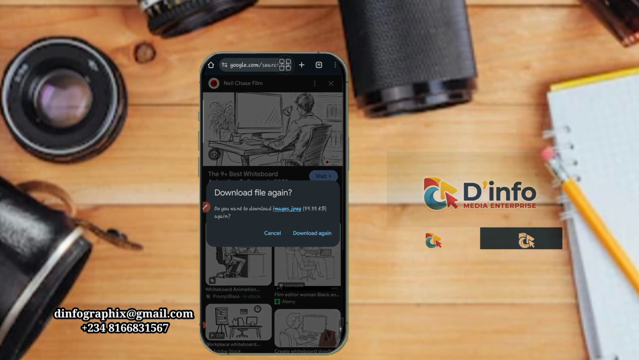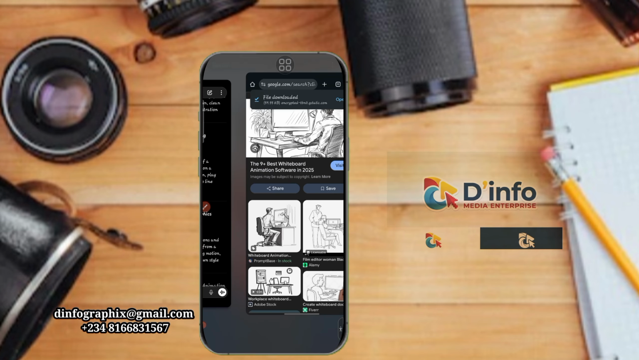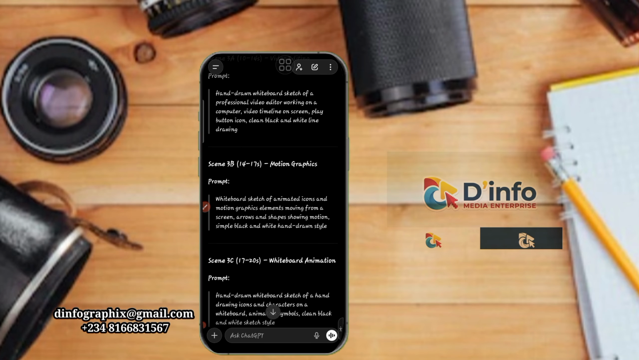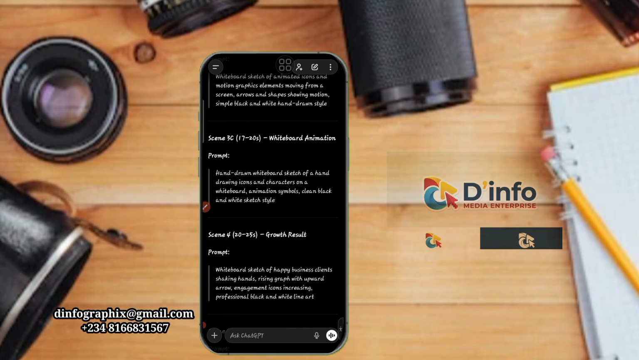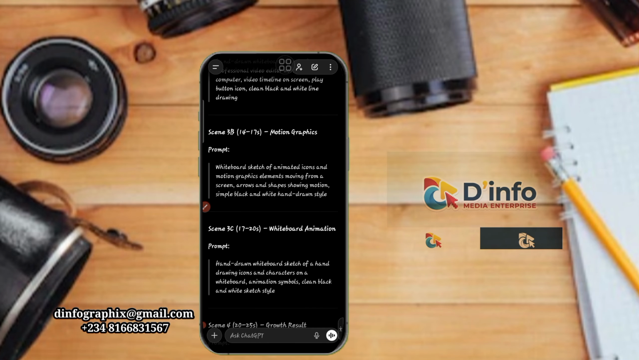After we download, the next one is prompt 4. So don't let me waste your time. This is how we generate all the images that we want to use in our video. Let me pause this video and generate all the images that we want, then I will be back.